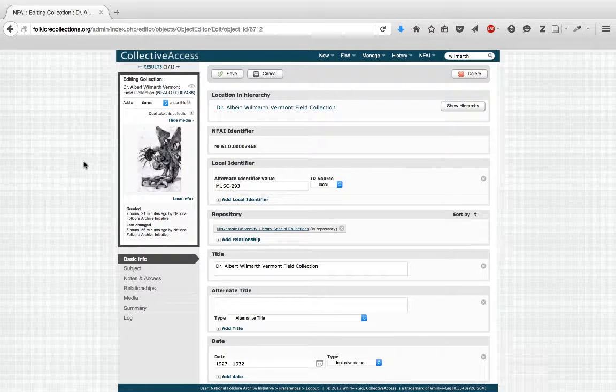Now that we have the collection record open, we can get started on creating the sample box record. There's more than one way to do it, but I'm going to demonstrate the most straightforward way, using the Editing Collection box in the upper left of the screen. To add a box under the collection, click Add a Box, and then click Plus.